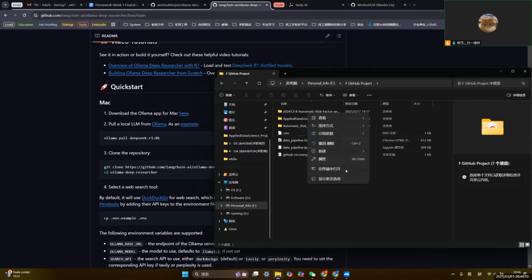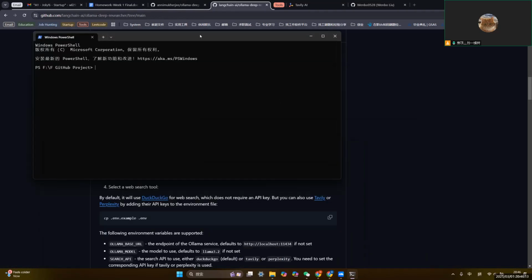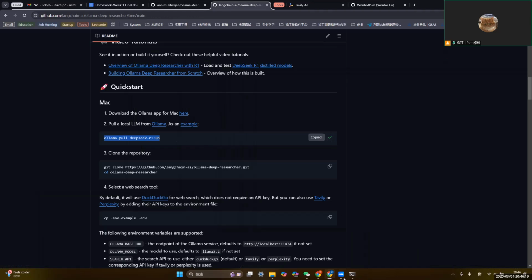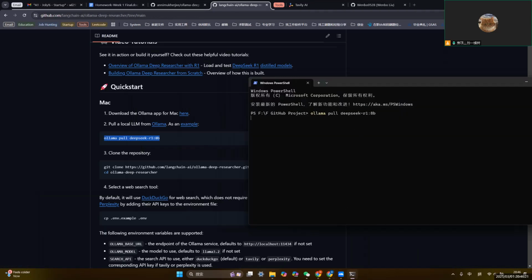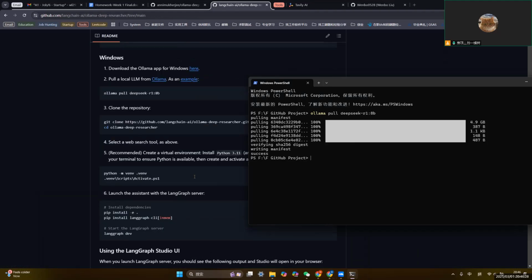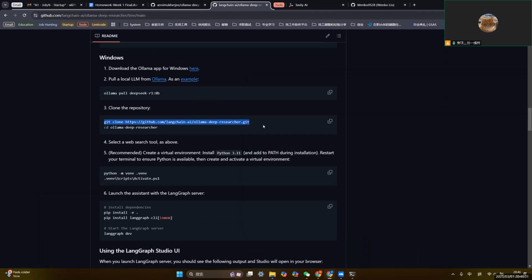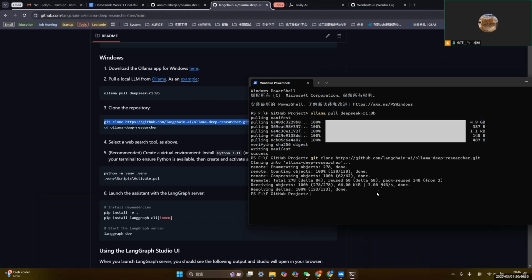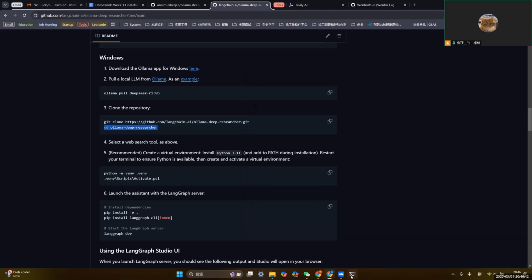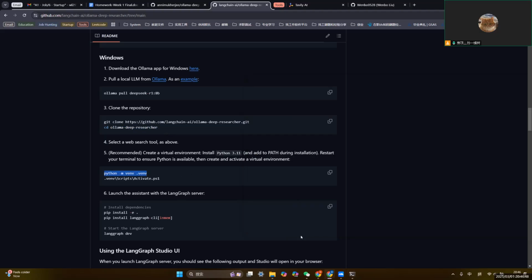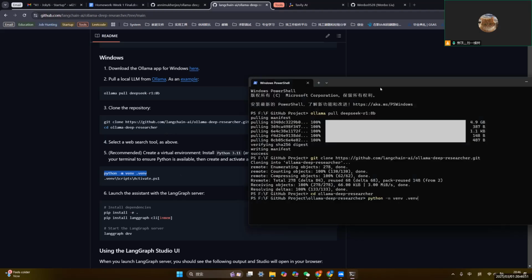So first, I will open PowerShell and pull this DeepSeek R1 8B. Yeah, success. And then I will clone this project, and we have cloned successfully, and we will get into this file to create a virtual machine.